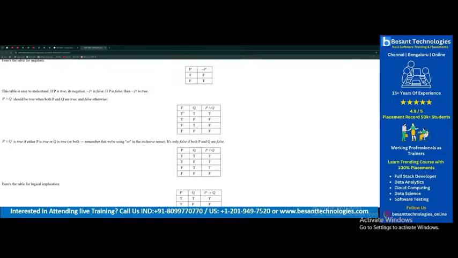So if both the values are true, then your AND condition will be true. If any one of the values is true and another one is false, by default AND will return false. Same thing in reverse. So this is the AND operator, the first table that we were talking about.